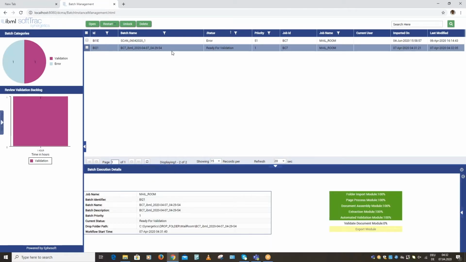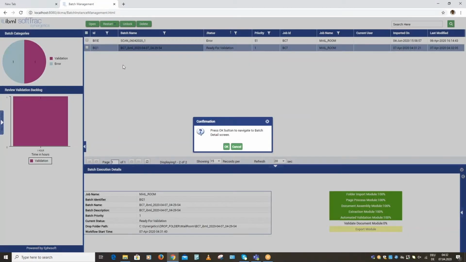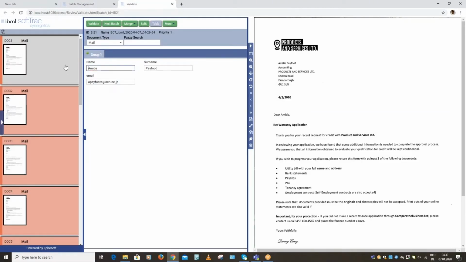The status changes. It is now ready for validation. So let's go now onto the batch. Let's open the batch and see what has been done and what needs to be done. So it is in status ready for validation.